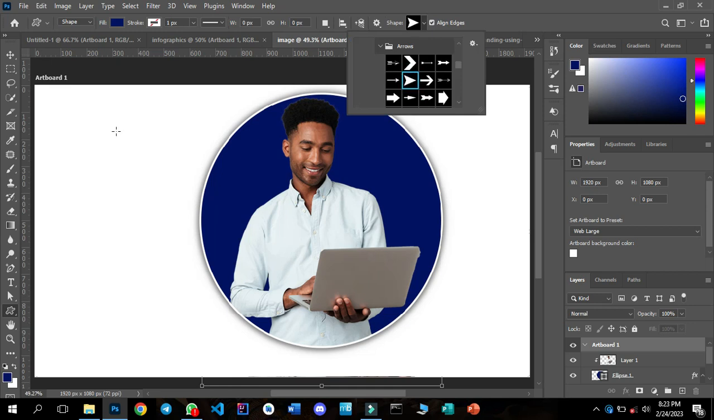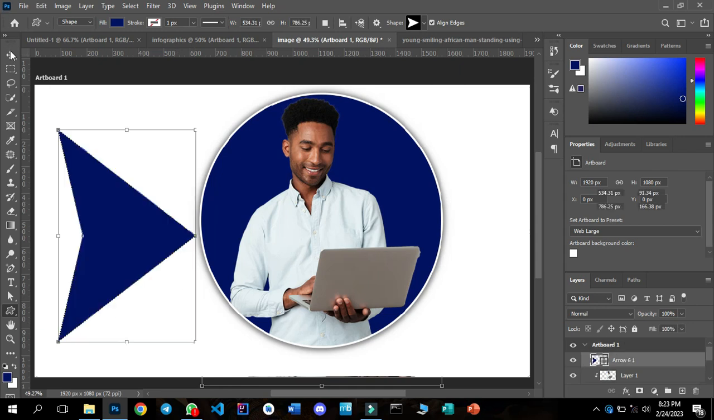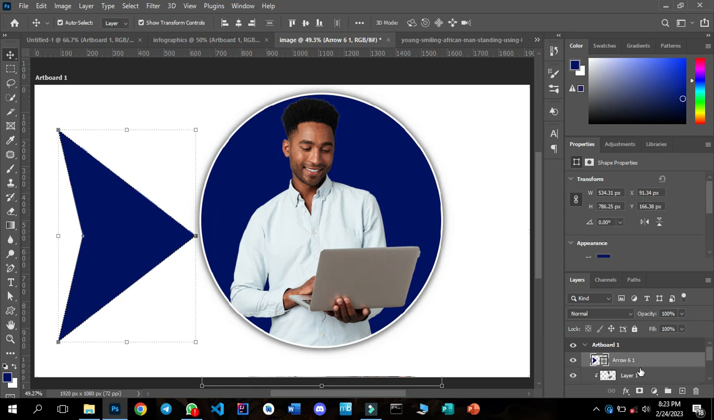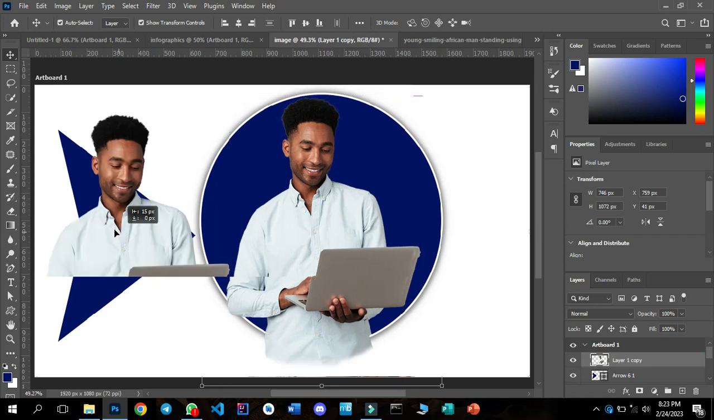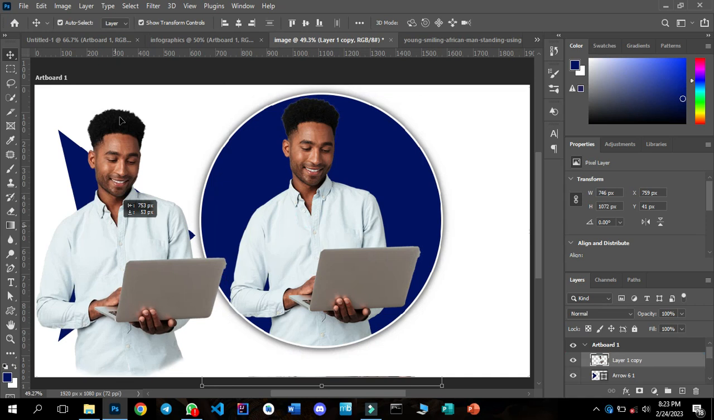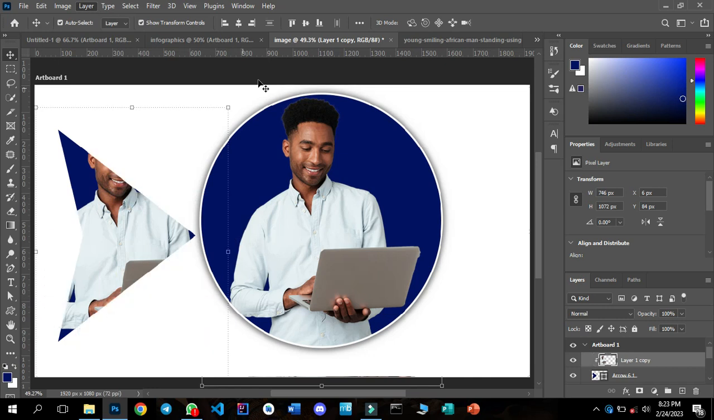So I want to duplicate this. Okay, he's now on top of the arrow, and then I can use the same process. Go to layer, go to create clipping mask, and he is inside the arrow as I'm talking to you now. So these are the ways we can place an image into a shape.